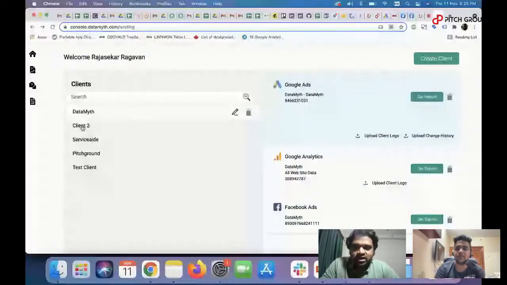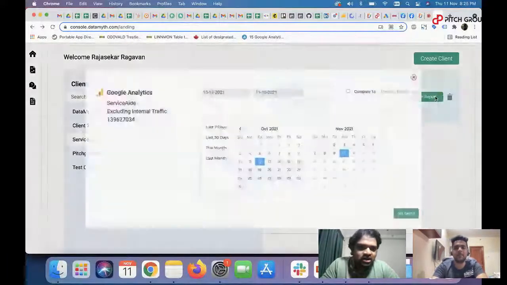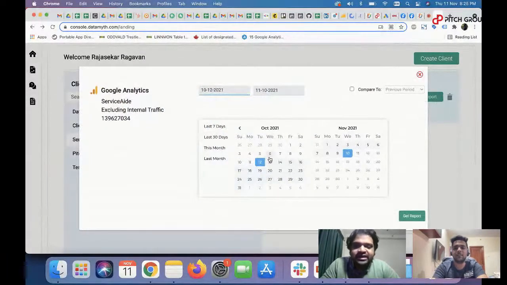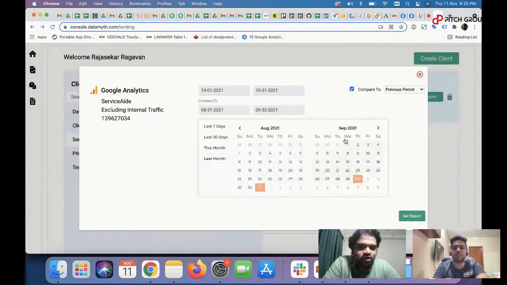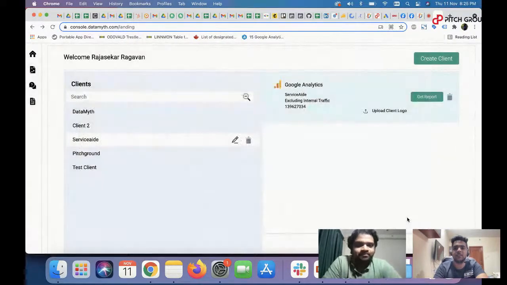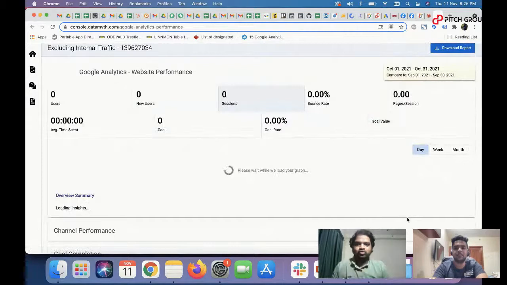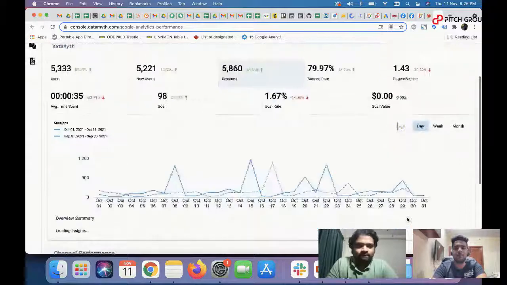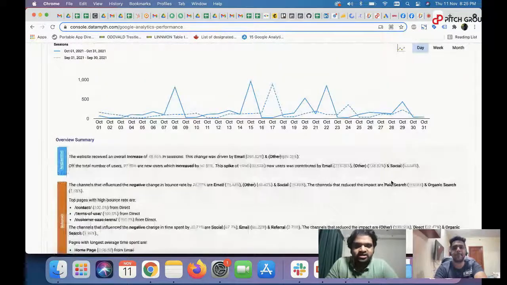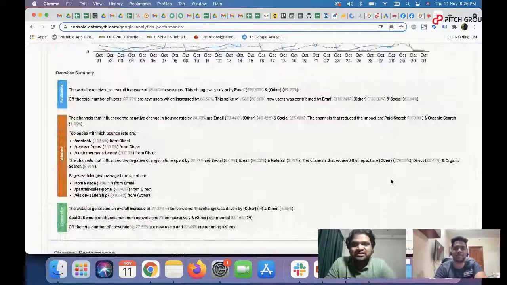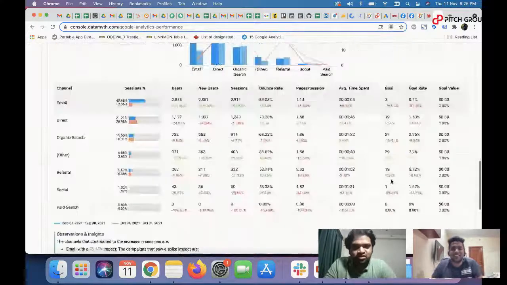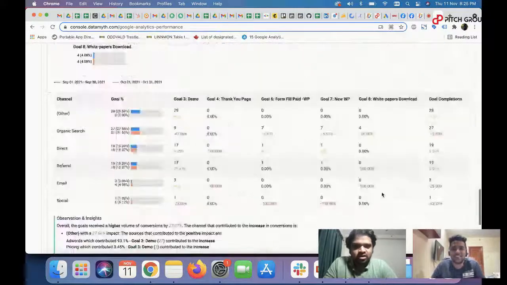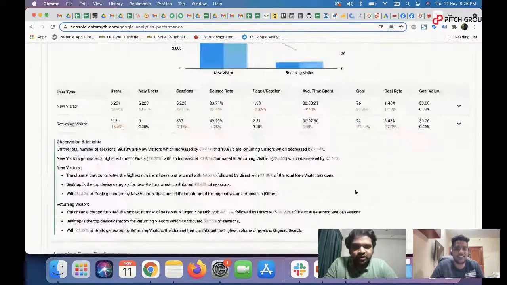Now I'm running a Google Analytics report. By default, the last 30 days is selected. You can say October 1st to October 31st and compare with September 1st to September 30th. And then I say get report, boom. The report is loading for you with actionable insights that help you understand what is working and what is not working. I'll take you through each and everything.